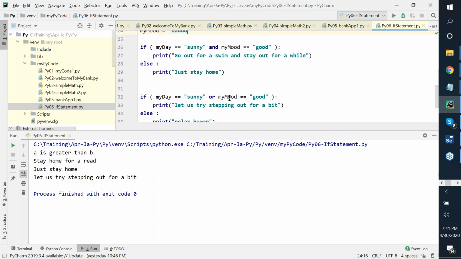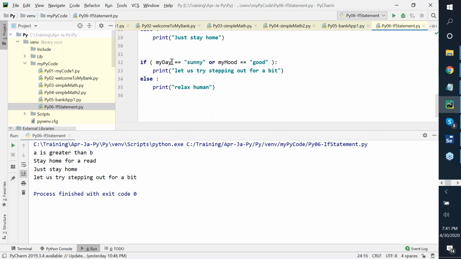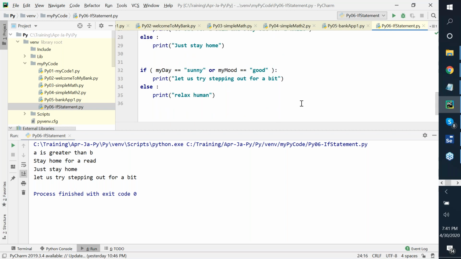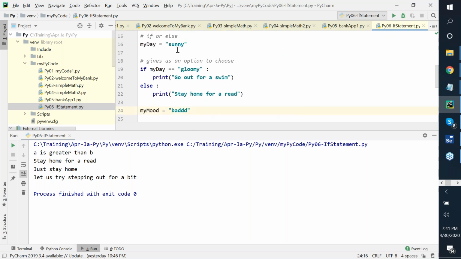Why does it say let us try stepping out for a bit? My day is sunny or my mood is good. It's neither. So why will you step out? Oh, my day is sunny, team. I'm sorry, I changed it in the wrong place. So it should be gloomy here. So if it's gloomy and your mood is bad, then you will always stay home.